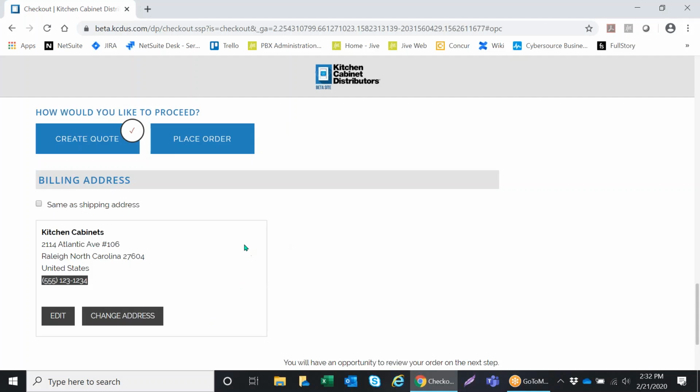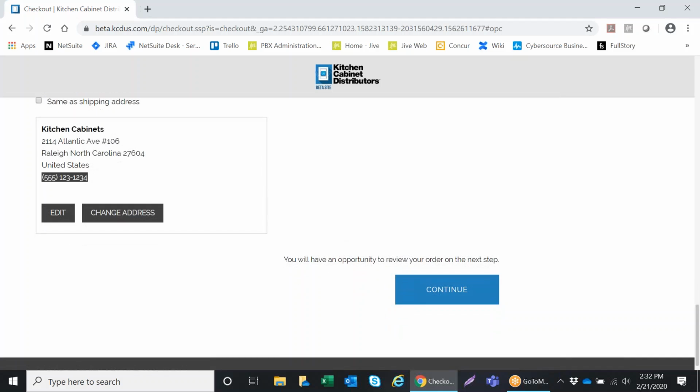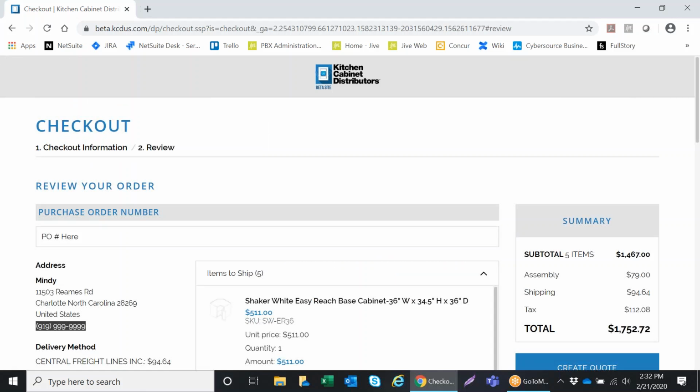Under that is your billing address information. And then you can go down and click continue. Now by clicking continue, this doesn't place the quote or the sales order. What this does is takes you to a review page. And that's the same whether you're doing a quote or a sales order.